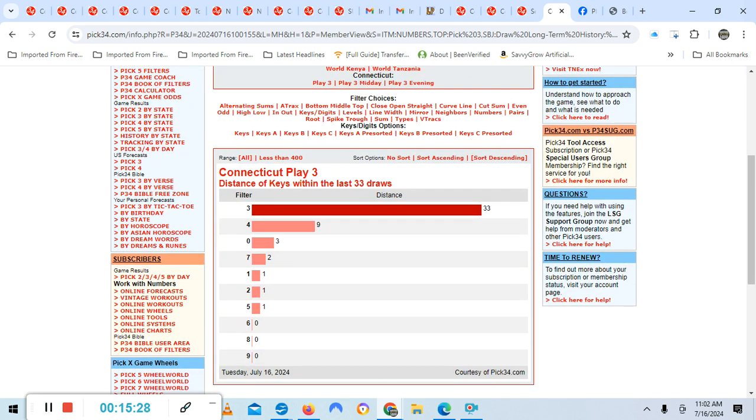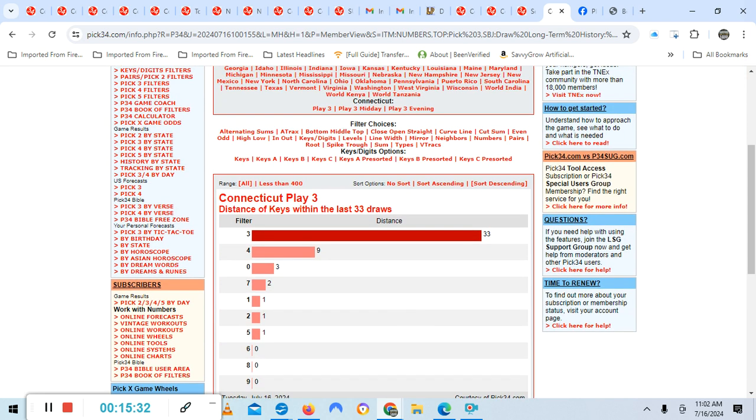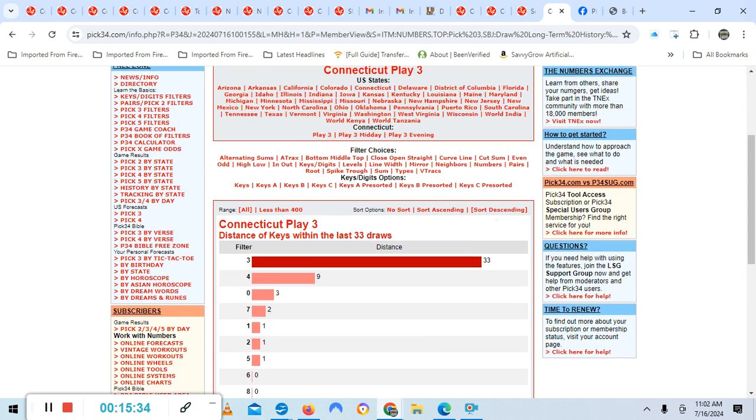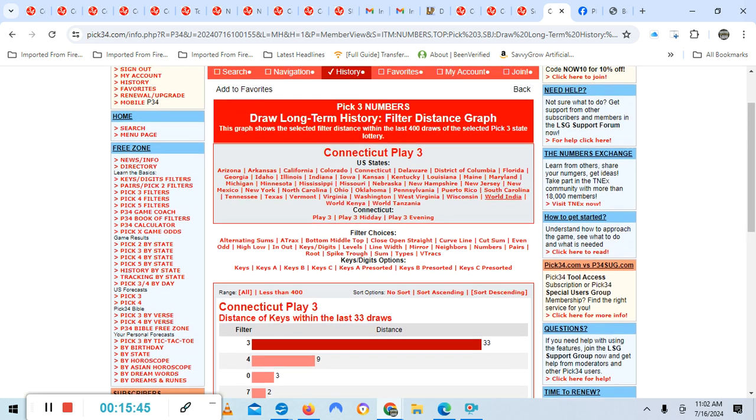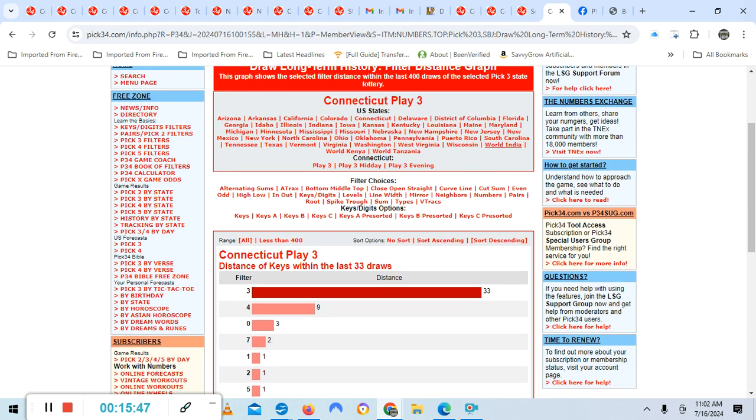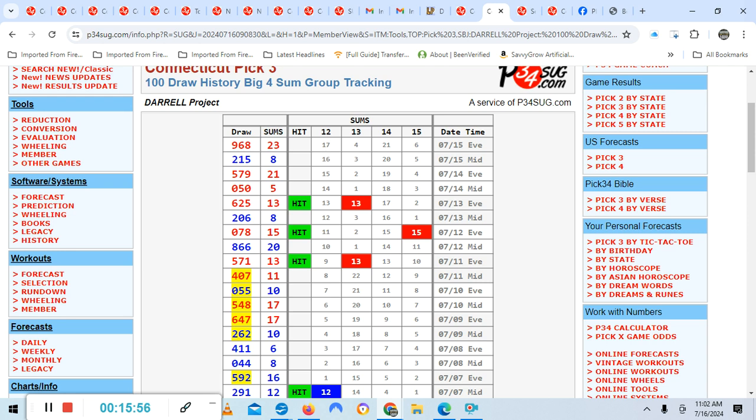And so this tells me that a 3 has not been out in the midday or the evening in 33 draws. So that's 16 and a half days right there, because you got 2 draws a day for Connecticut. So that's 16. So we know a 3 definitely will be due, looking for it. So this is something I noticed about 3 days ago, 2 days ago. So that's something I'm going to go now and go to the pattern. So let's look at it.